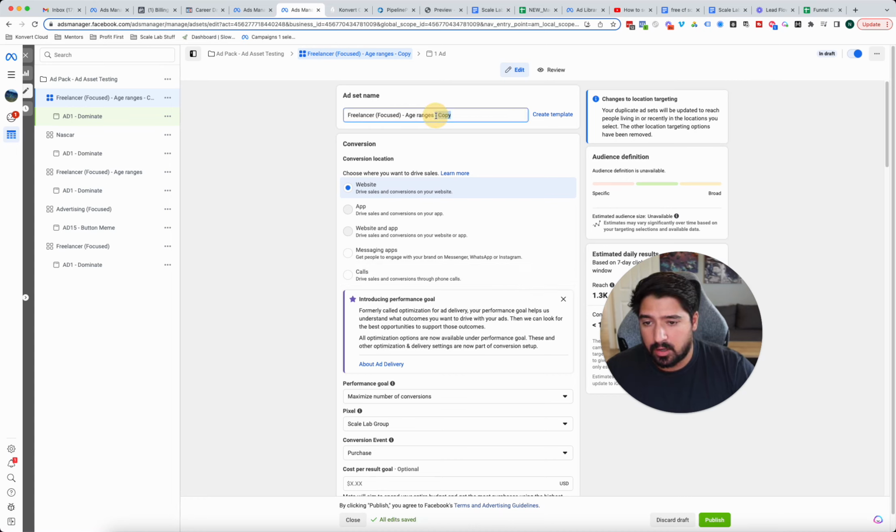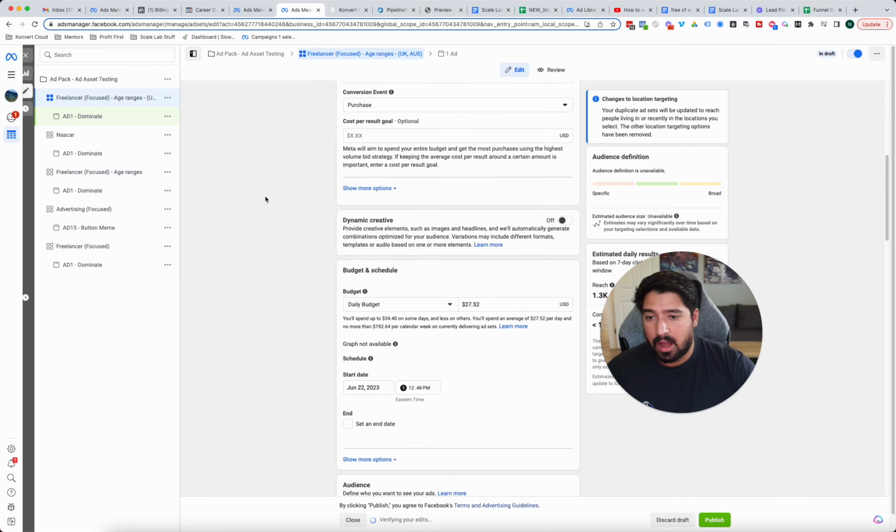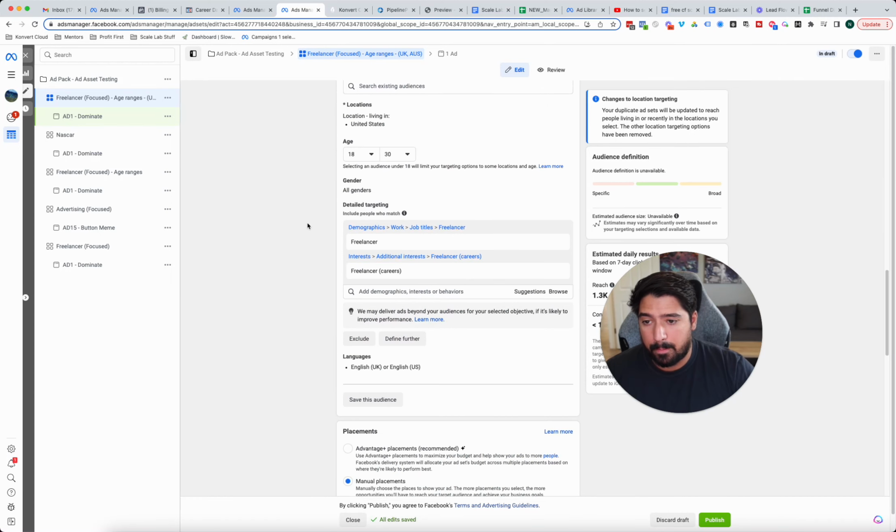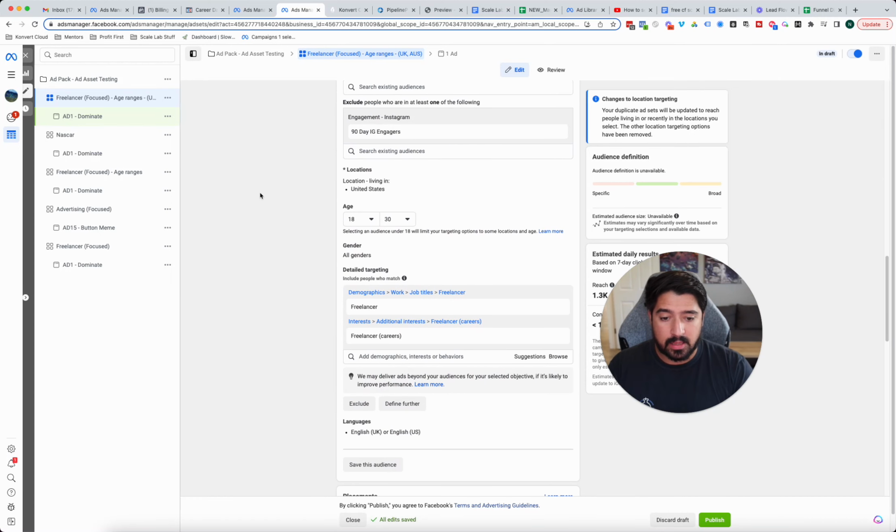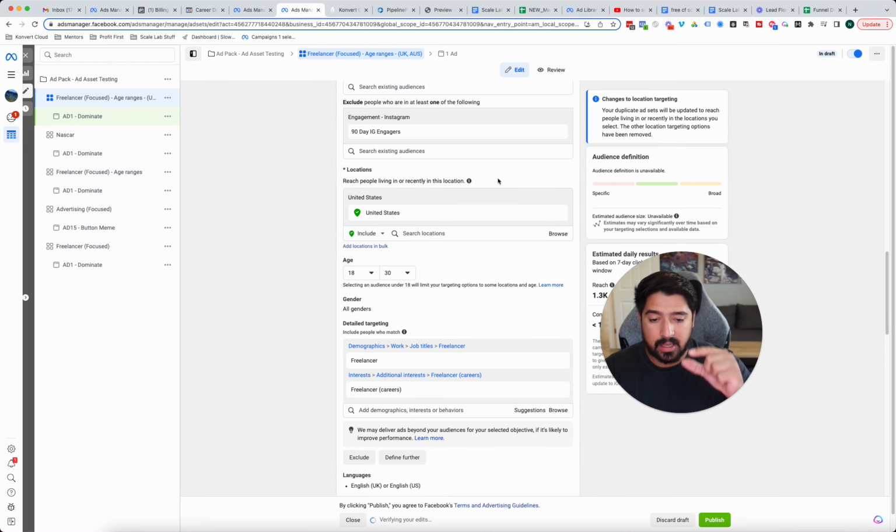What we're going to do is keep everything the same. We're literally just going to expand the audiences into some different countries. Now, I'm targeting the US only right now, and what I usually like to do is separate them into their own pods, essentially. So if I have the US, I will usually not do United States, Canada, UK, Australia all in one. I'll usually separate them out.